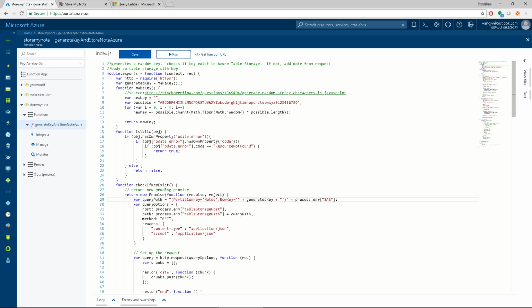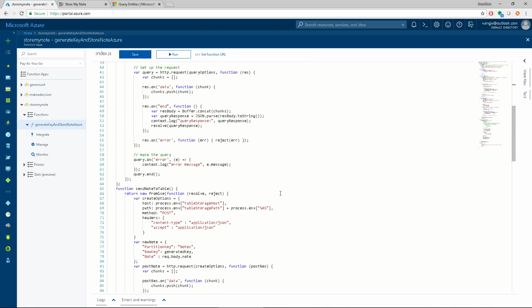And that's what this is valid function does. It checks to see if the resource is not found. If the resource is not found, that means that the randomly generated key that we have, we can use that to store a note. And so once we have that, we want to output to the table the actual randomly generated key and the note that we received from the body.